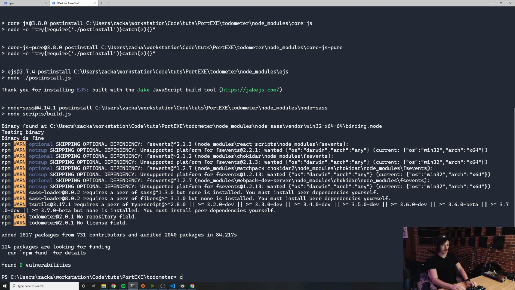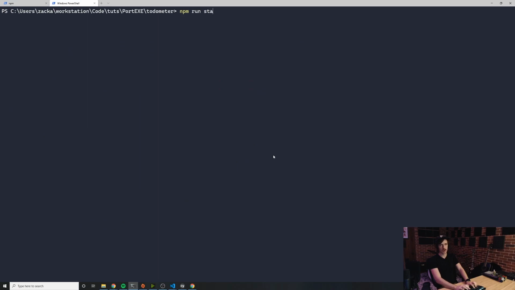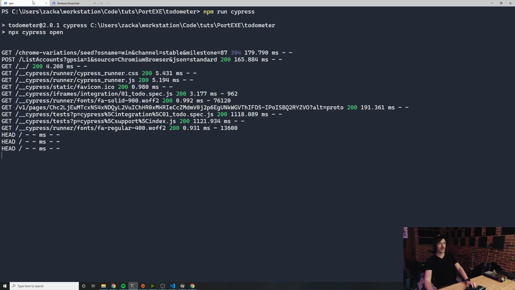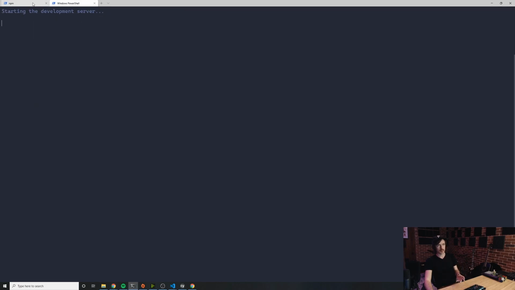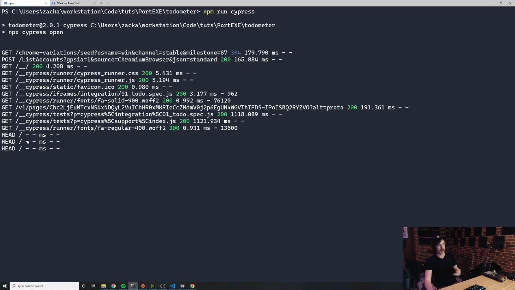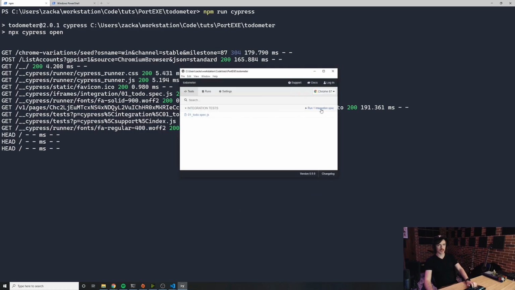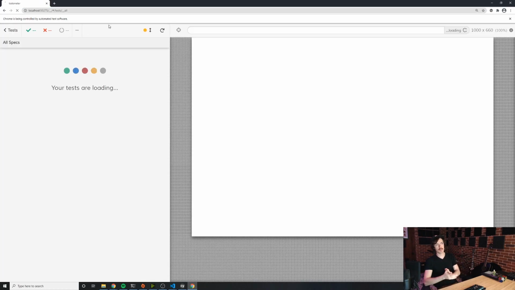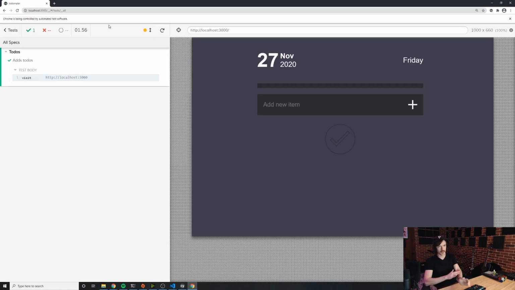I'm going to clear this out and run npm run start to get the actual app running. The app itself needs to be running while we run our tests. Once this finishes booting up, all right, it's finished on my end. I'm going to stop this and then restart the test so that we can make sure it navigates to the location. Awesome, it does go to the proper place.